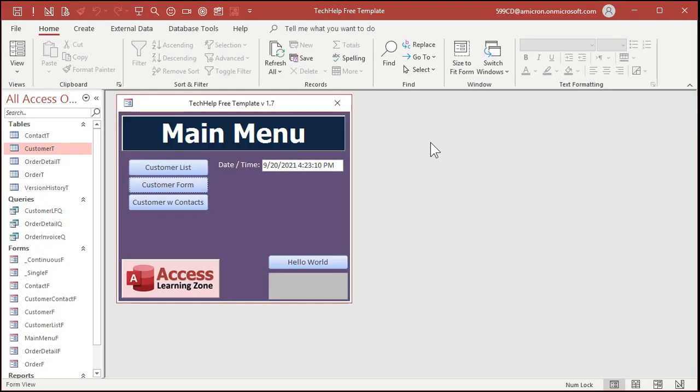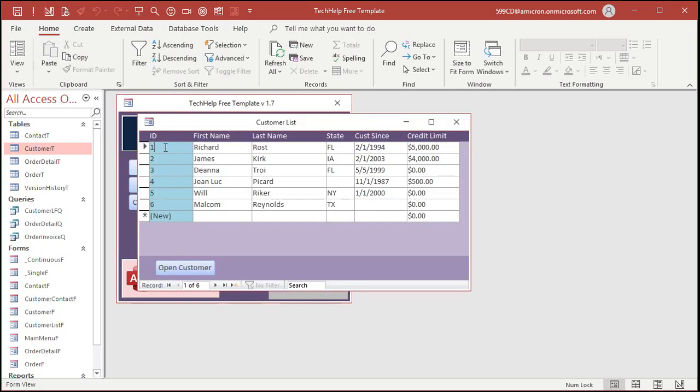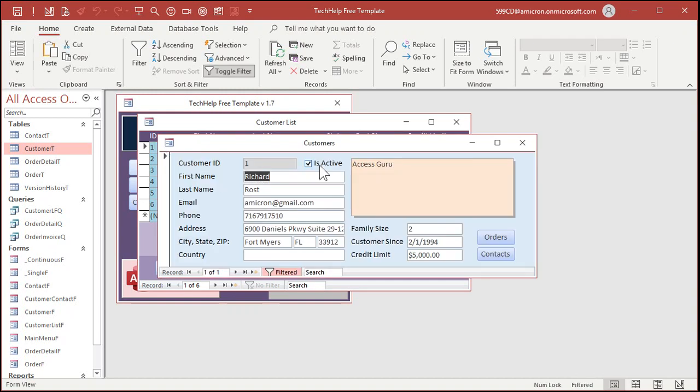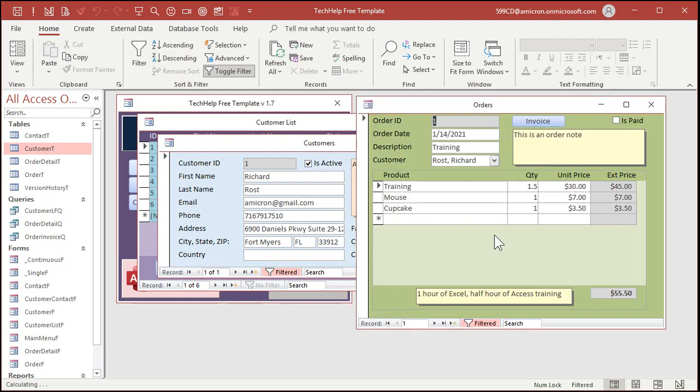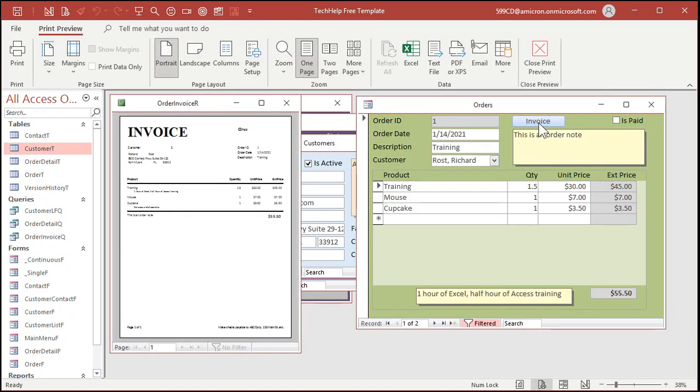Okay, so here I am in my Tech Help free template. And by now you know what this is and how I built it. We've got our customer list, right? Open this up. We got a customer form. In each one of our customers, we've got contacts and we've got orders. And under the orders, we've got the invoice report. That's what I wanted you to learn how to set up, that report.